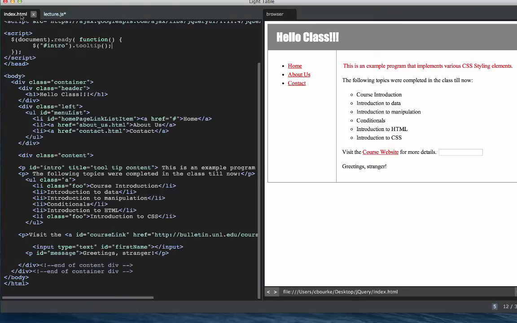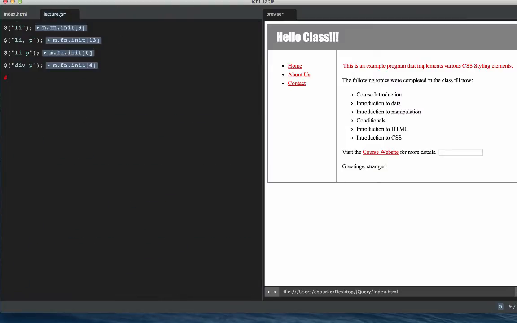Let's select an element by ID. Here we have menu list. That's the menu on the left-hand side. Let's select it. We use the hash syntax here. And there's only one, as we would expect when selecting something by ID. We can use a combinator here as well to only get those 3 list items that appear in that particular list.